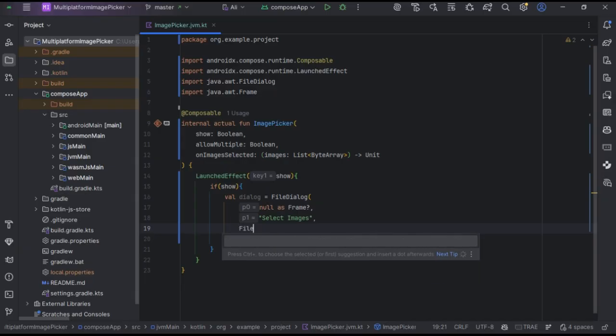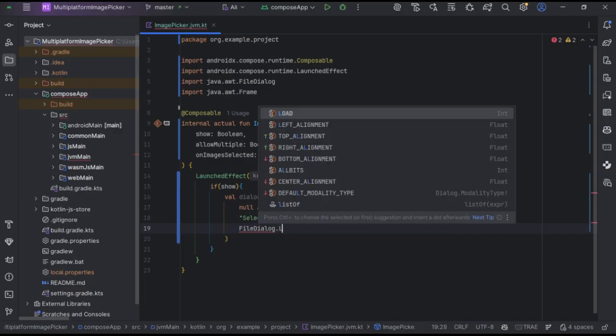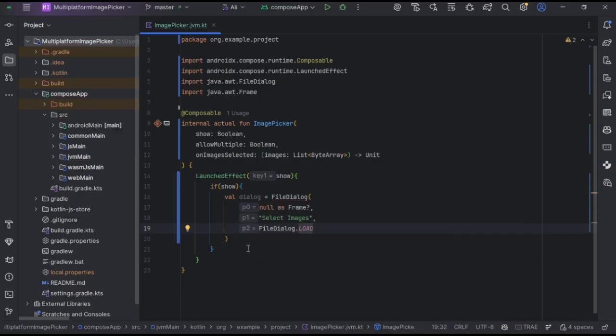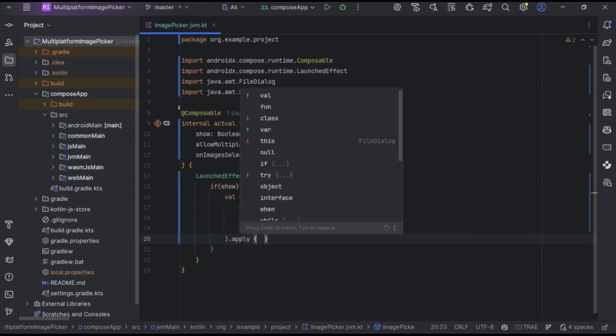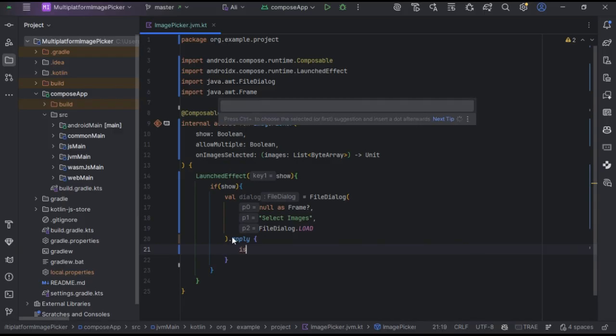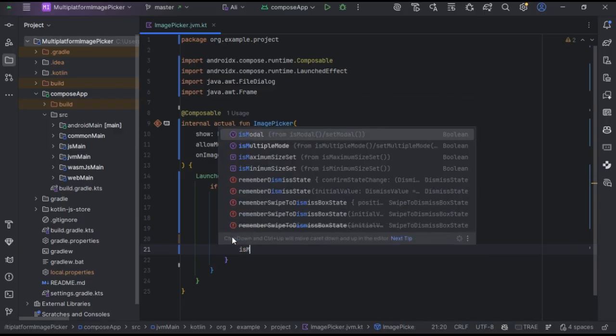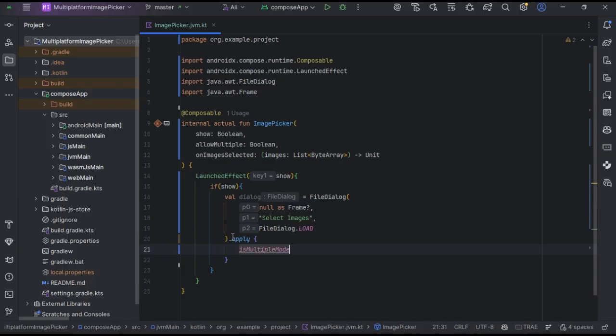and we also need a mode. So we shall pass in FileDialog.LOAD, and this mode is responsible for opening and loading the files. Right now we shall try to apply. Inside this apply, we shall pass in isMultipleMode, and isMultipleMode will be equal to allowMultiple. This is just for enabling multiple selection if it is requested.